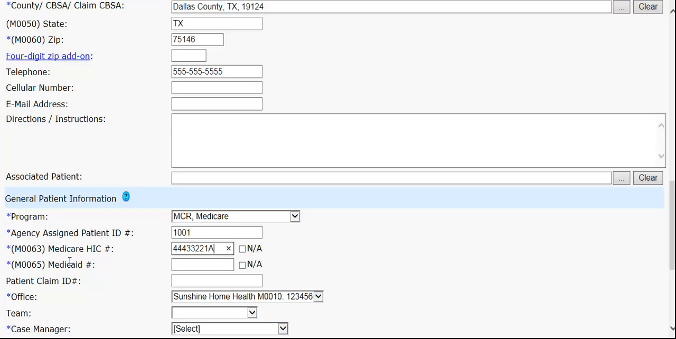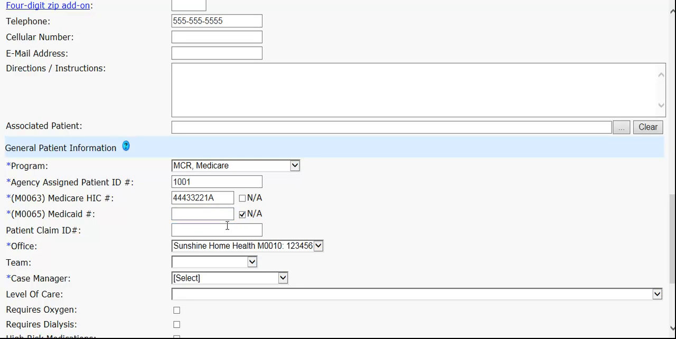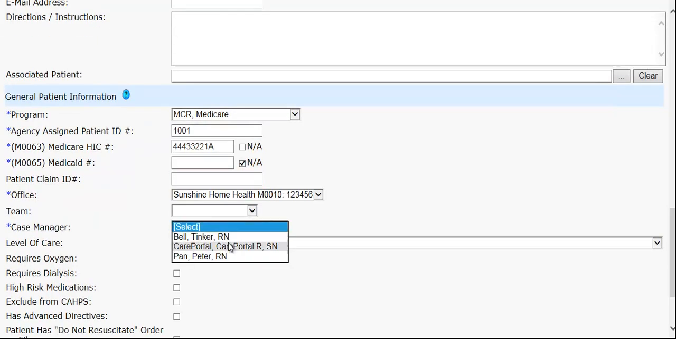And because this is not a Medicaid patient, I'm going to click NA. Even though it says required, the NA satisfies the requirement in this case. If it had been a private insurance patient, we would put a HIC number in the patient claim ID in this box here. But we'll leave that blank since this is a Medicare patient. Case manager, I'm going to choose Peter Pan.